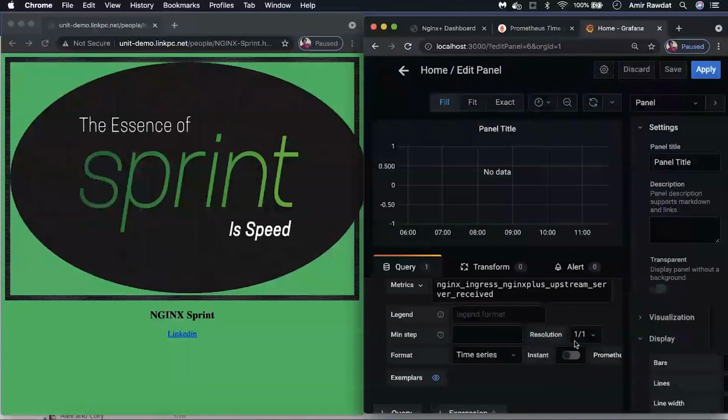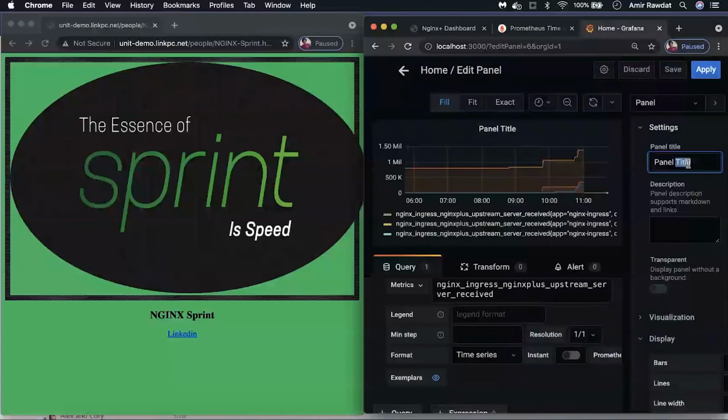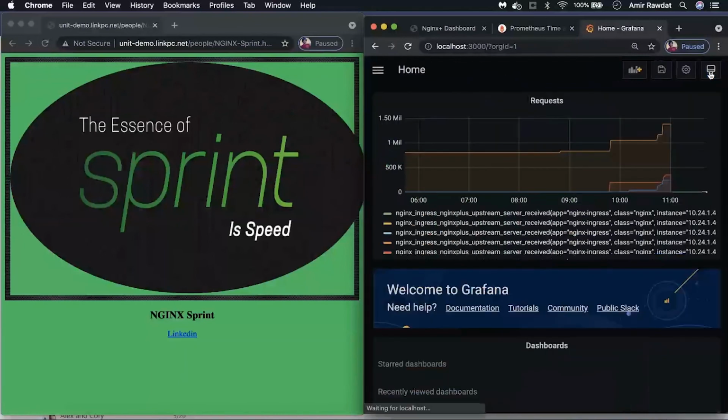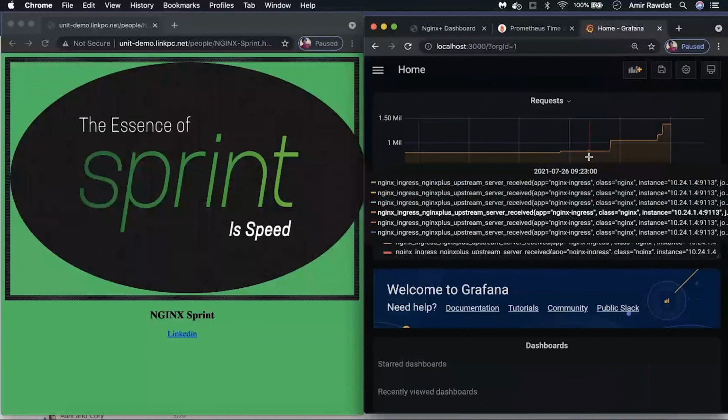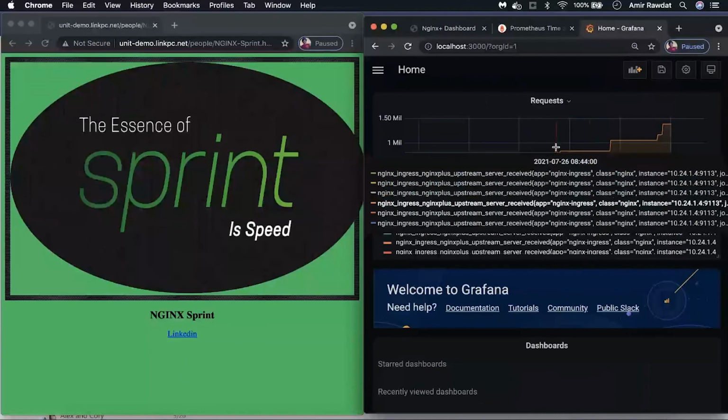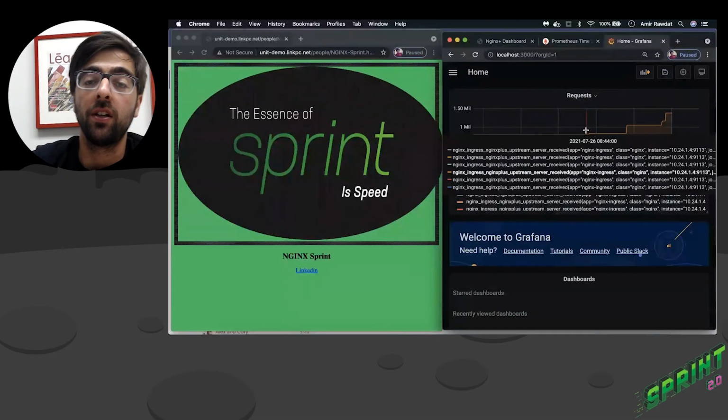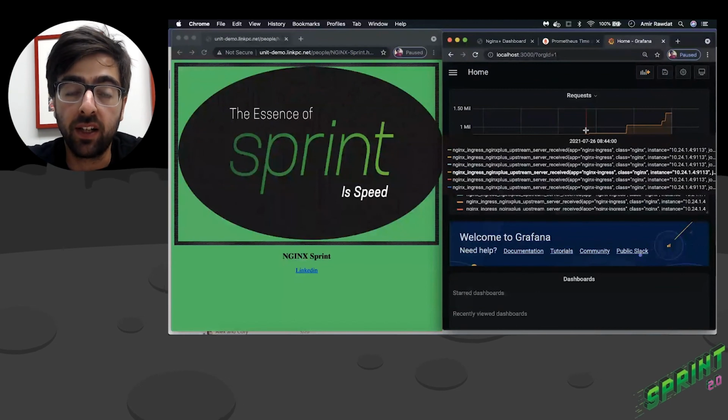So let's go ahead and use a common metric, say server requests to my upstream, and give it a title, say request, and actually apply it. I can actually visualize all of the requests going to my Unit upstream. So that brings us to the end of the demo.